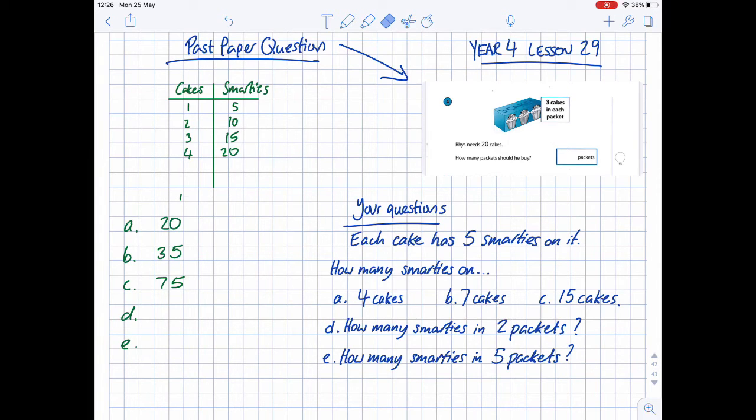Now, if I get rid of those so they're not in the way. Okay, the next thing, I'm going to change this. And I'm going to say, right, how many Smarties are there in 1 packet? So if I put packet up here. You didn't need to do it this way, but I'm just doing it to show you. Okay, so I didn't tell you how many cakes go into the packets in my question, did I? It was the same as this one.